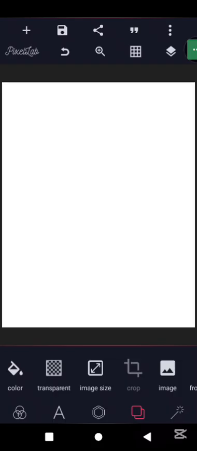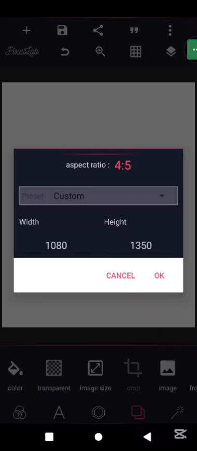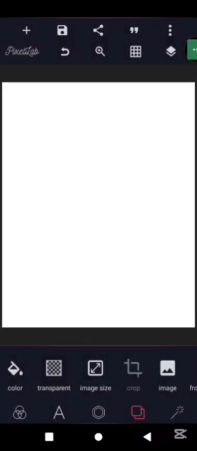Yeah, so the size we use for the design. So here is the size we use. Take note, 1080 and 1250. Okay, so next we'll be choosing the color for the background.